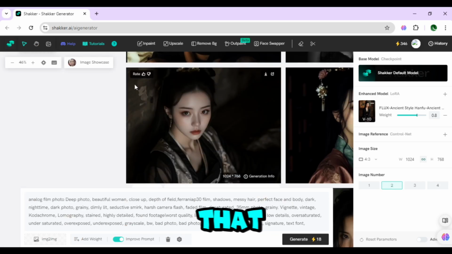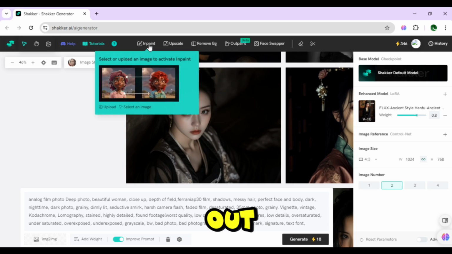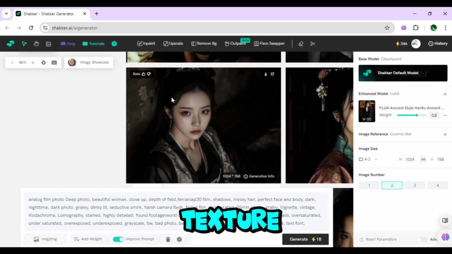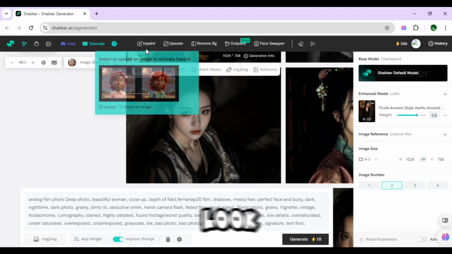Okay, you can see that our model is ready, so I will zoom out a bit. Now you can see that both models are the same. You can see how realistic both models look. The colors, face, texture, shadow, and hairstyle all look quite realistic.